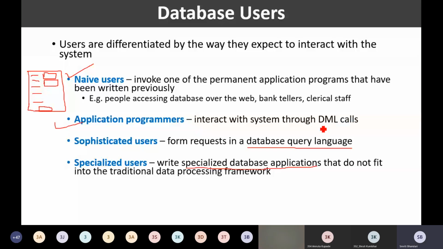Third category is the sophisticated users. So who are those users? Those are requesting some data from the database by making use of a database query language. The sophisticated users are typically the data analysts. Those are having access to huge amounts of data, and out of that data they want to find out some kinds of trends that will be useful for some business decisions. So these are the sophisticated users. Data analysts are the sophisticated users.